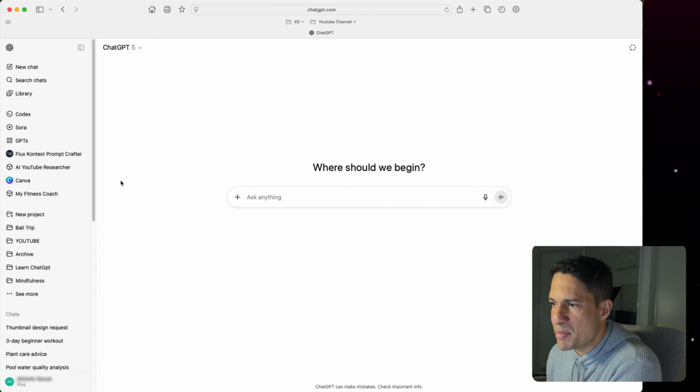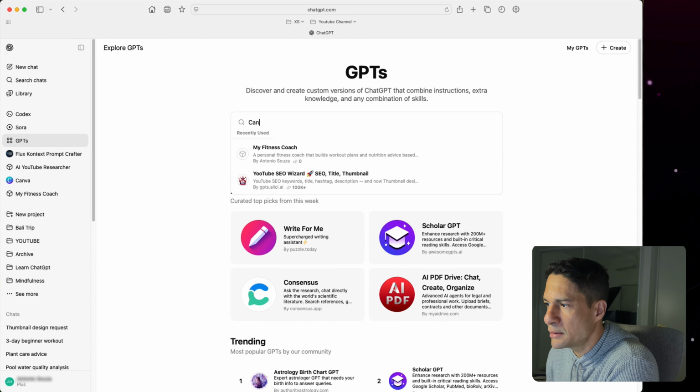If you are into creating visuals like thumbnails for your YouTube videos, social posts, or presentations, ChatGPT's Canva integration is a huge time saver. You can ask ChatGPT to design a thumbnail. It will create it for you, and the best part is that you can open it directly in Canva and customize it right there. From the ChatGPT sidebar, click on GPTs and search for the Canva plugin. That's the first one here.